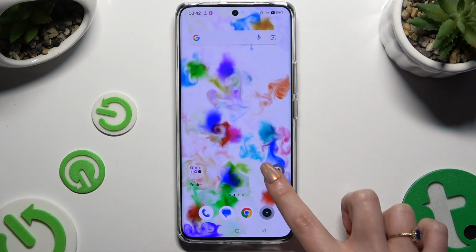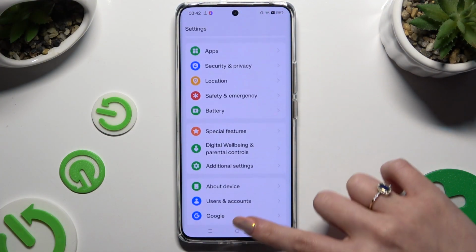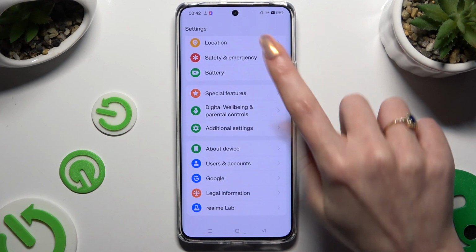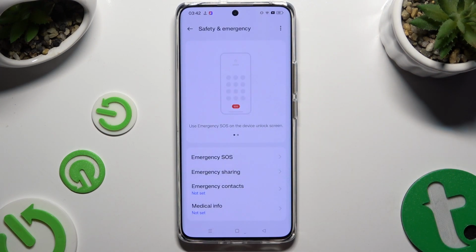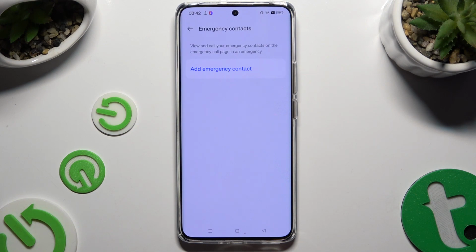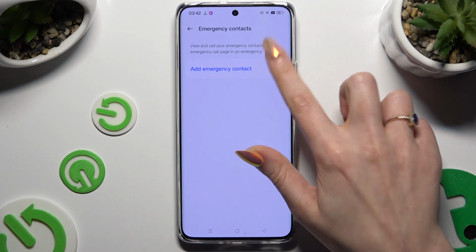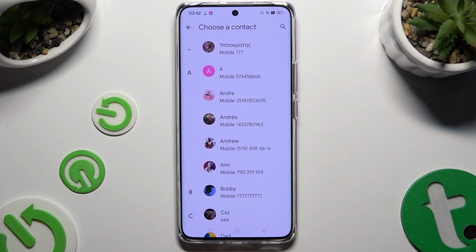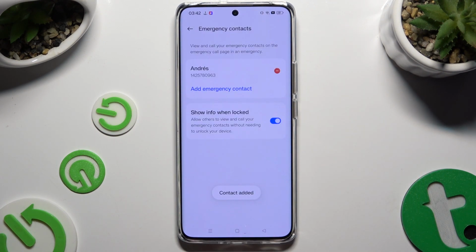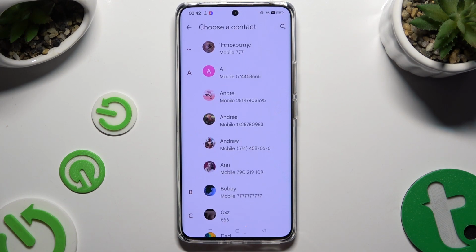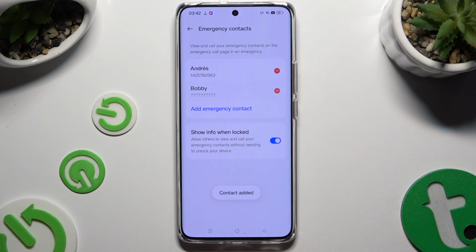Begin by opening Settings and scrolling down to access Safety and Emergency. Then tap on Emergency Contacts, and to add a contact, select Add Emergency Contact. Then tap on the chosen one, and do exactly the same with all the other ones you need.